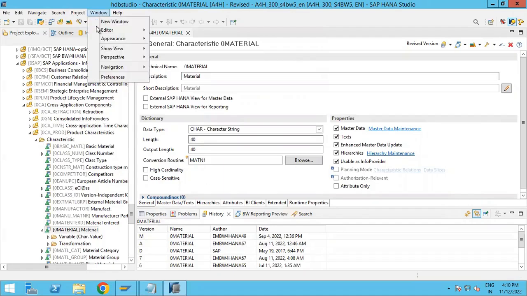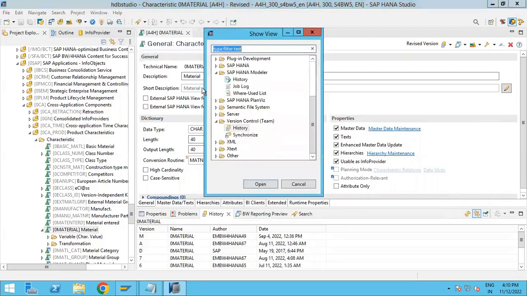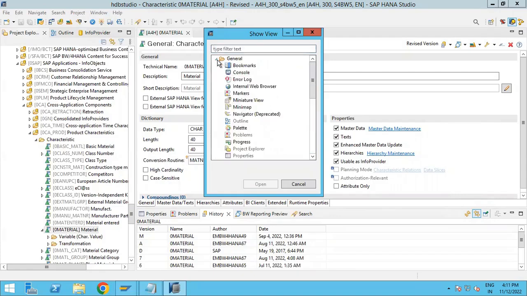You go to Window, then Show View, Other, and you will have a lot of options here. Any option that is missed or removed by mistake, you will find at the top here, or you can go to General and find those options.